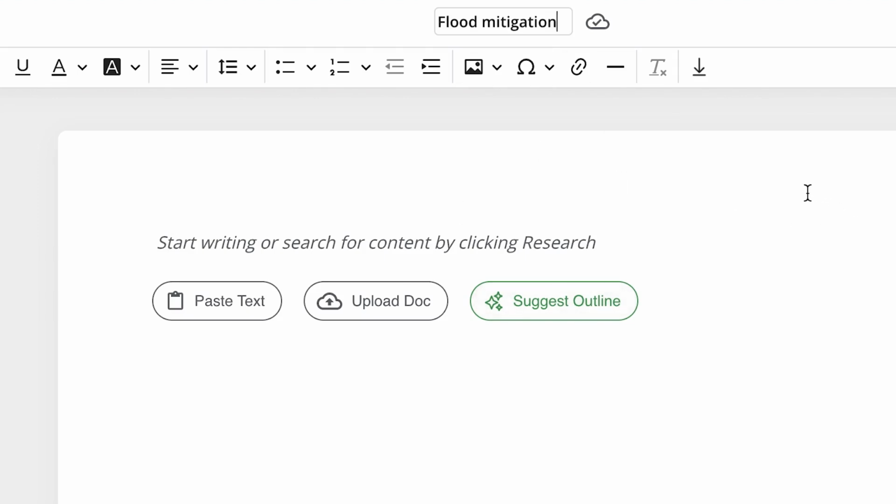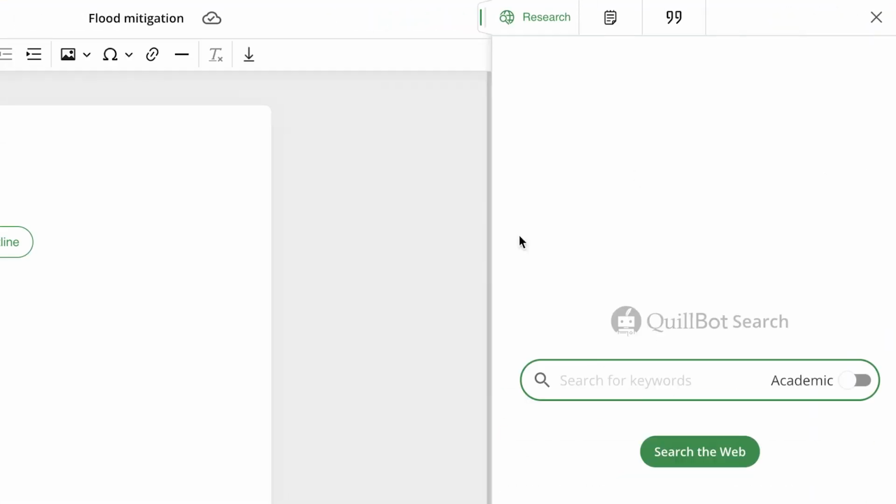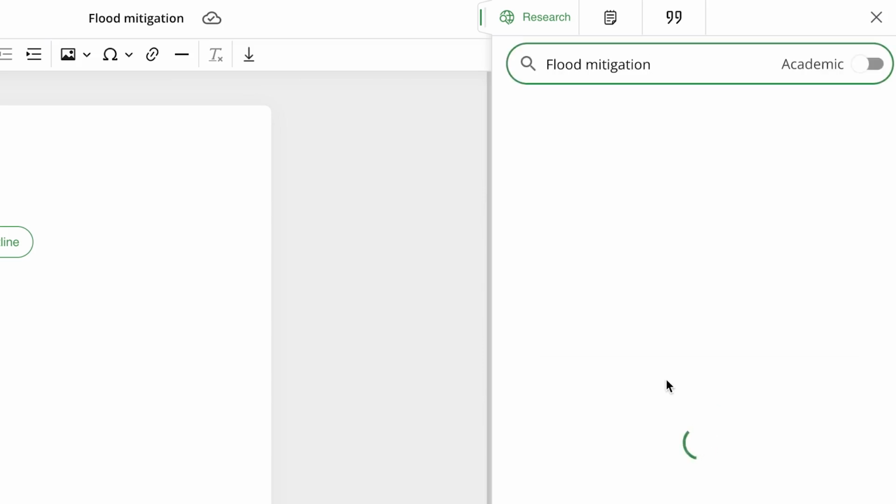Now, the most interesting part of it is you can come to the research over here to the right. Okay, so once you click on research, you're going to have this search bar. You can search anything. Okay, for example, I can say flood mitigation. I want to search something on flood mitigation, and you could make it industrial, or you can make it non-academic, or if you want it to be academic, solely academic, you can make it academic by just enabling this feature. Okay, but at this point, I don't want it to be academic. I just want it to be a normal search, and I can just click on enter.